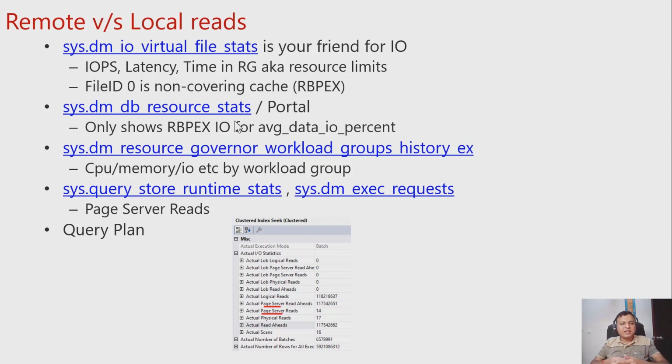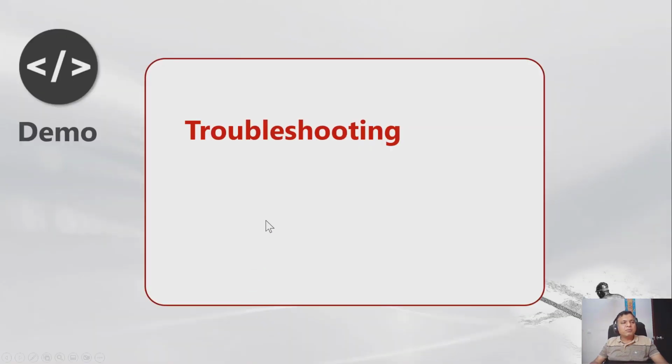We also have added the page server related IO counters as columns in various DMVs like query store runtime stats and sys.dm_exec_requests. If you look at the query plan in the picture, you can also identify how much read is done from the page server when a particular query was executed. Now let's jump onto the demo and look at a few troubleshooting steps which you could do in Hyperscale.